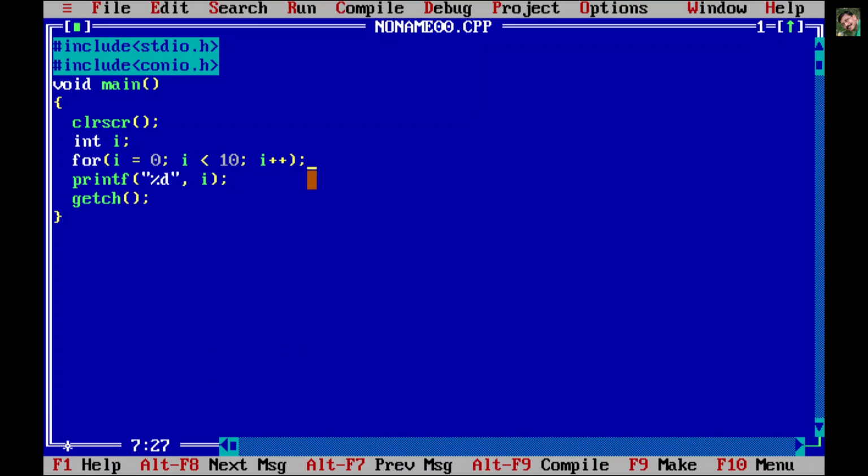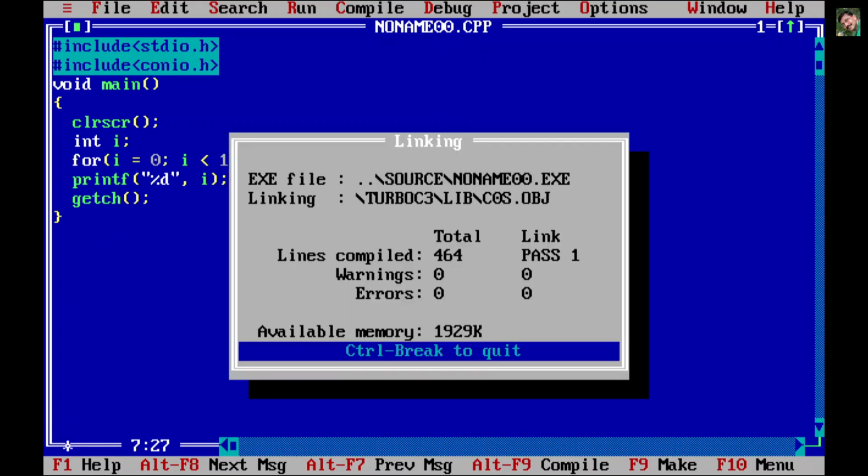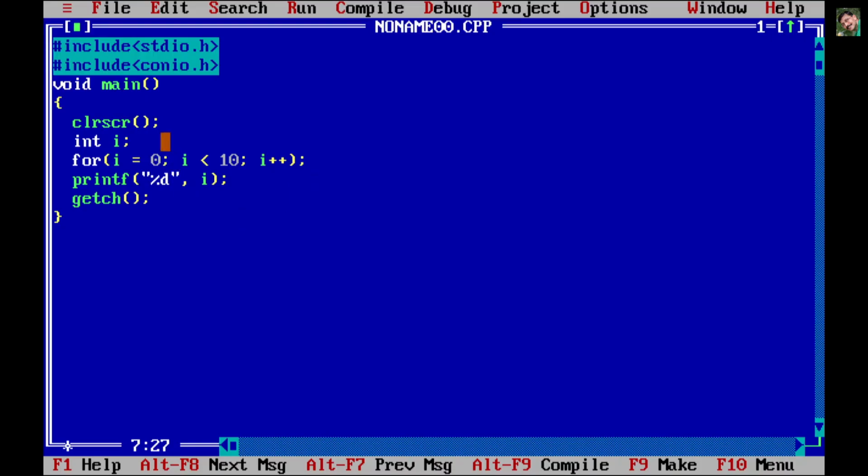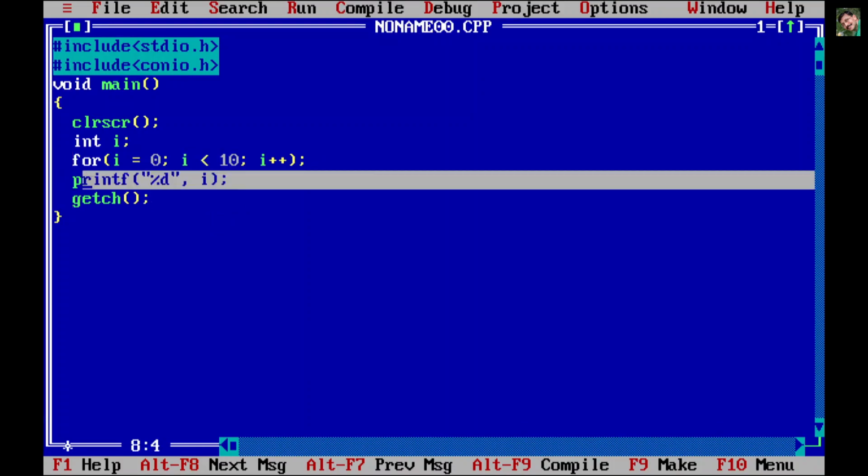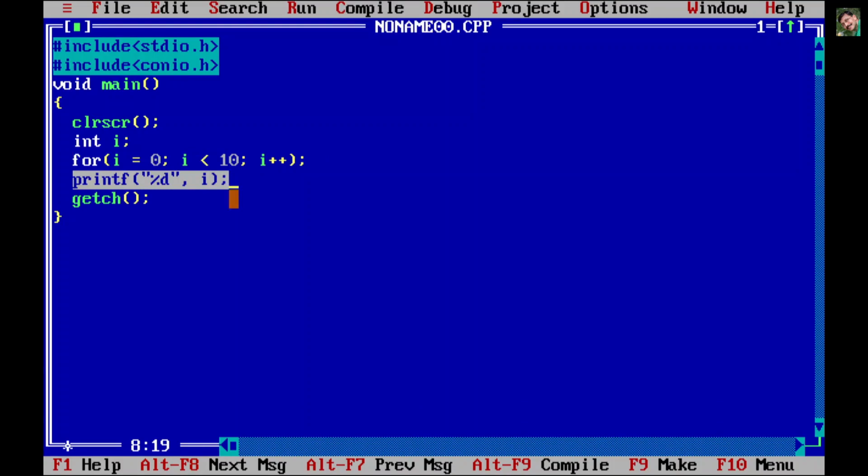But right now, it is like this as given in the textbook, and it prints the value 10, because when i becomes 10, this condition becomes false and control comes out of the for loop and it comes to the print statement, and then it prints 10. Fine. Moving over to the next question.